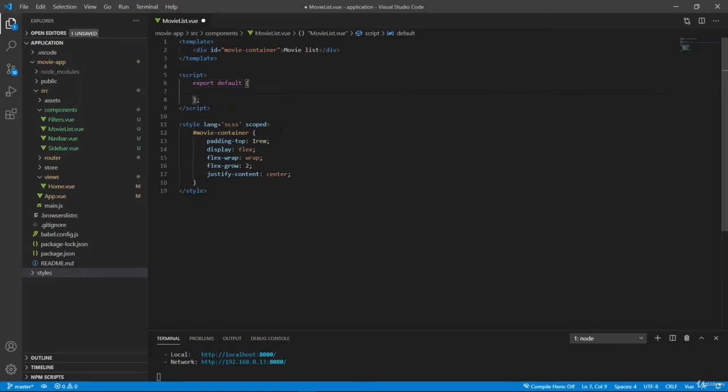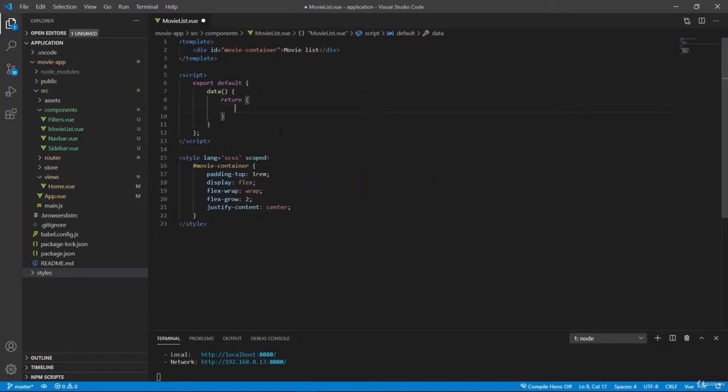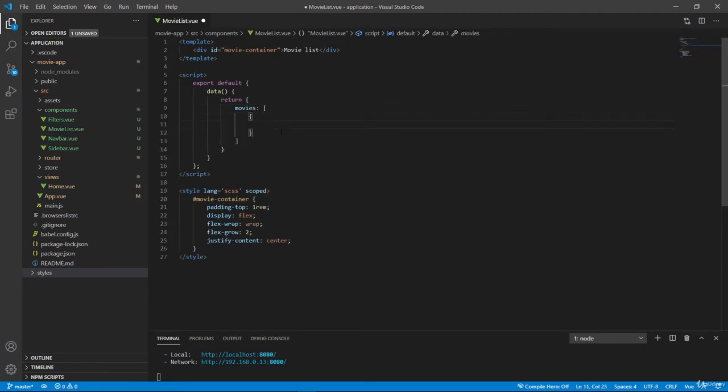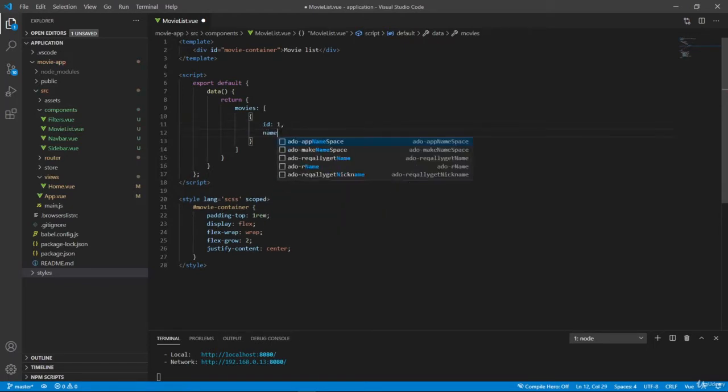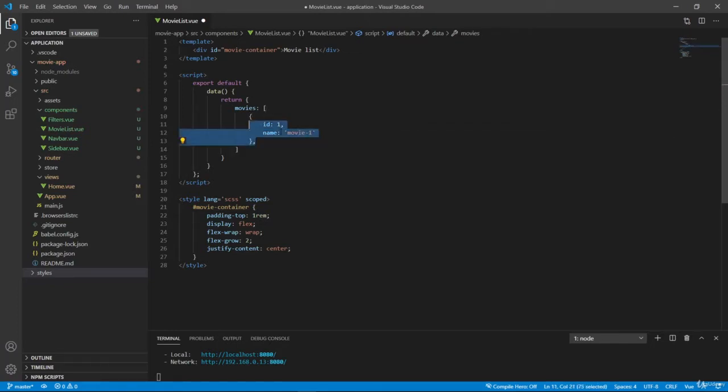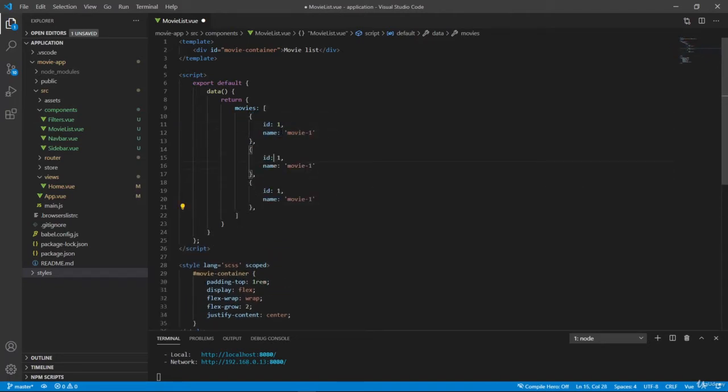So here let's define a data property, and we also have to return a new object, and I will just create a list of movies, just a basic example. So we'll have an array of objects. Let's have an ID of 1, and also let's have a name of, let's say, movie 1. And we can copy this a couple of times. And let's change this to 2, also here, and this to 3.